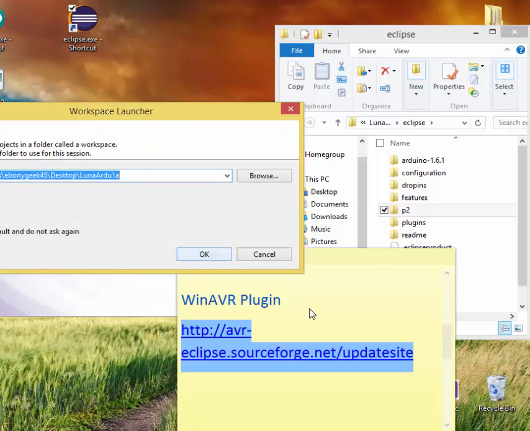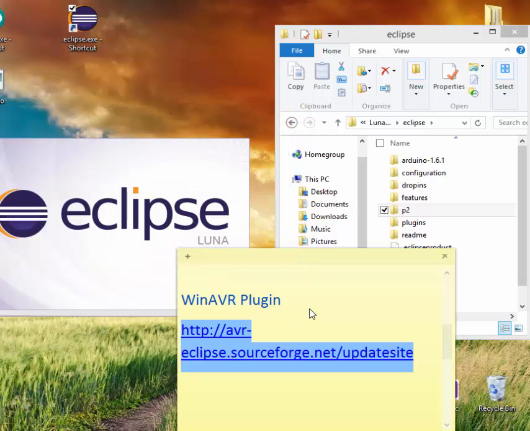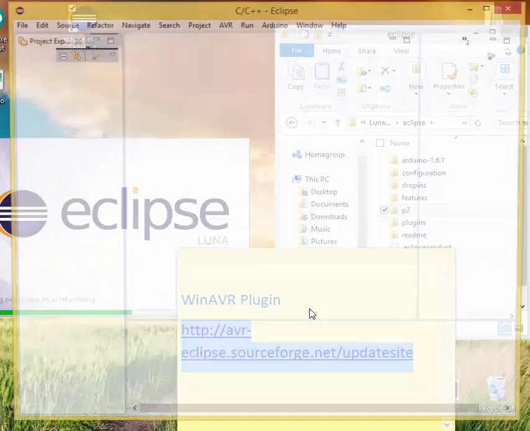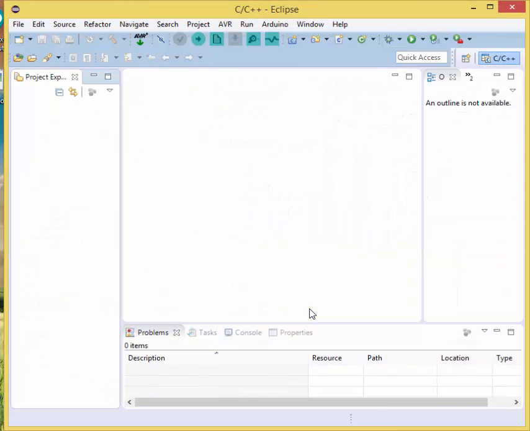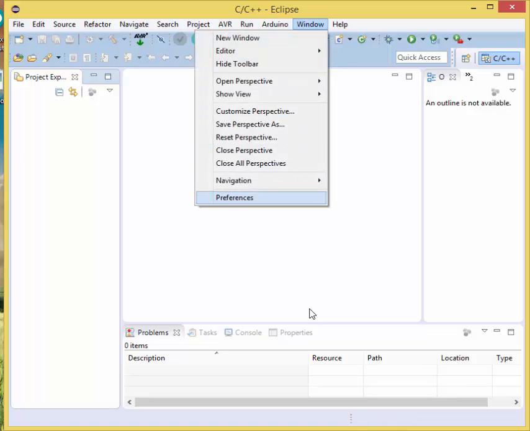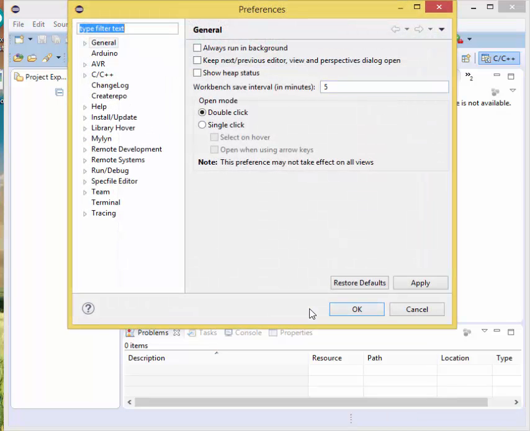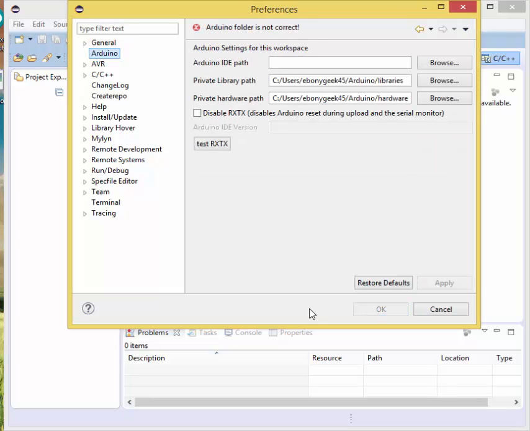Our workspace comes up and it's OK again. Click OK. Now we're loading. Now all our plugins are in, so we should be winding down a little bit here. Go to Windows and Preferences. We want to click on Arduino.